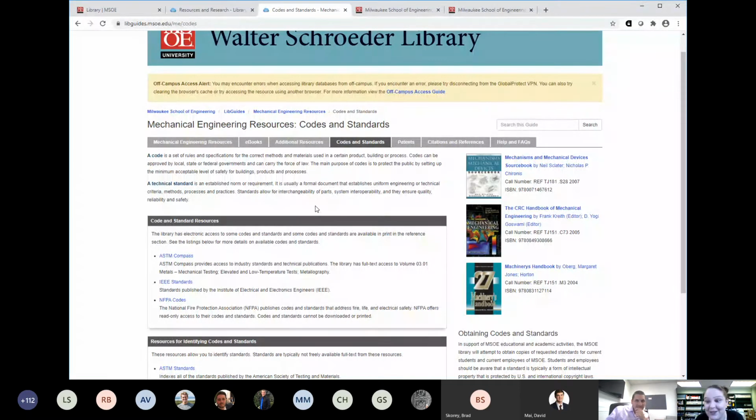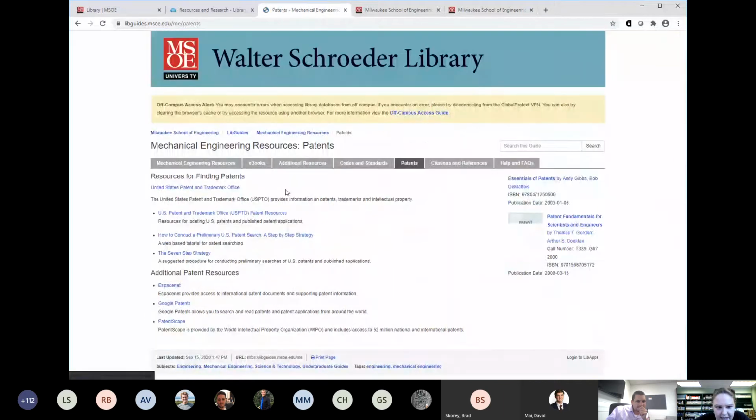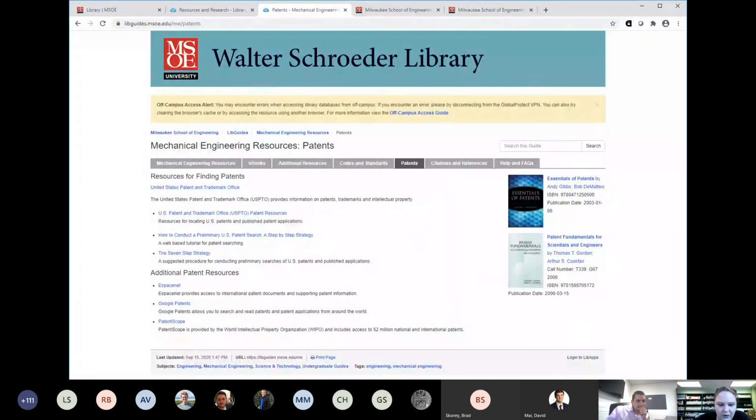Sorry. So this page will be really, really helpful. There is a link to it in the PDF as well. And there's also a patents tab. There are some tutorial options for how to search patents, and then there are some resources for finding patent information.